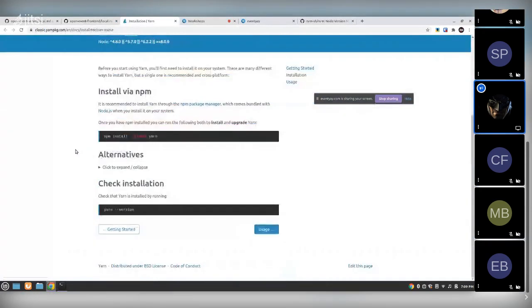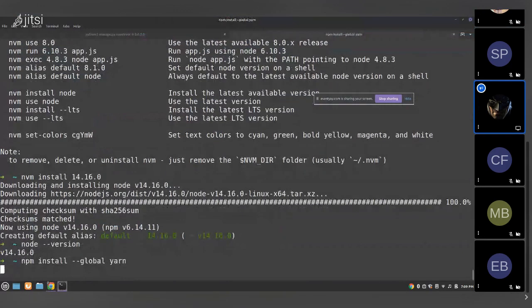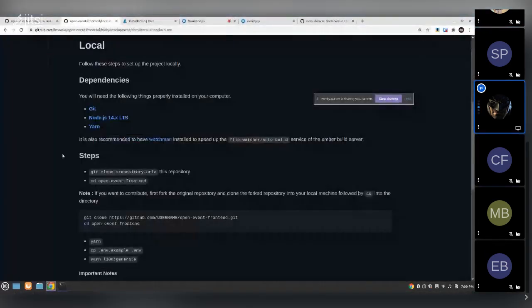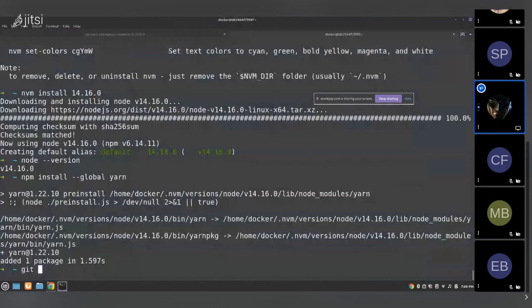If I go to the site, you can see that you can install it using npm. So once you have installed the correct version of node, npm is installed with it. So I'm just going to run this command and this worked. The next step in the documentation is to clone the project. Again, it is recommended that you fork the project first, but for demonstration purposes, I'm just going to clone it directly.